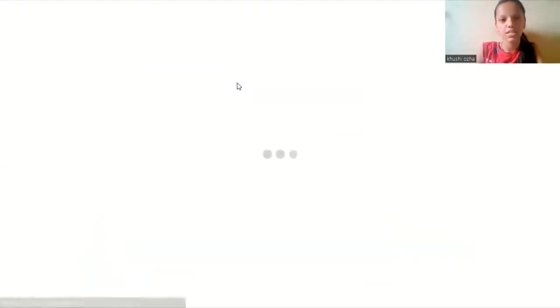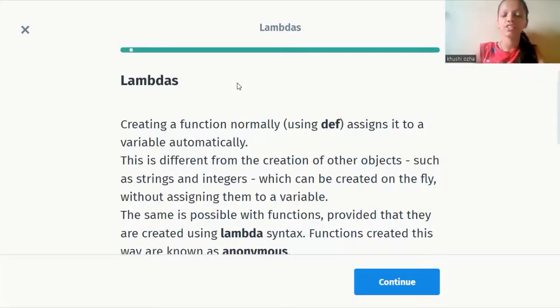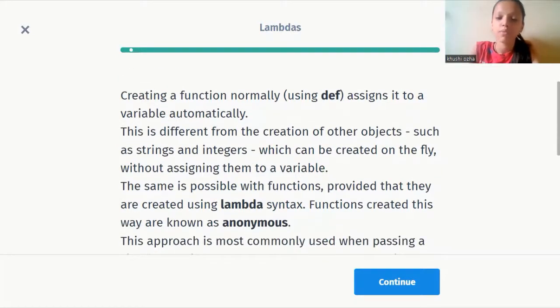Next, we have lambdas. I'm sorry if I'm pronouncing it wrong. Creating a function normally using def assigns it to a variable automatically. This is different from the creation of other objects such as strings or integers. As you know, when we're creating functions, we use def and then we write some arguments, which are variables, so we actually assign them. But some objects, like strings and integers, can be created on the fly without assigning them to a variable. So the assignment of the variable is not important. The same is possible with functions. If you want to do the same thing with functions, you can use the lambda syntax.